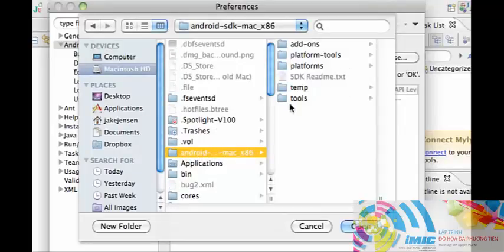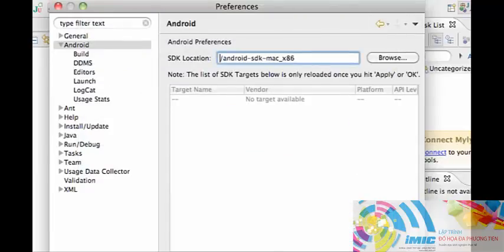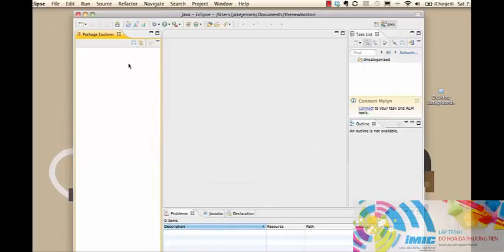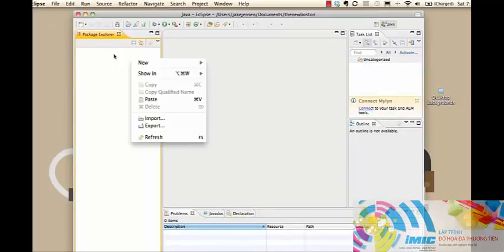You don't want to go into anything in here. Just click on the whole folder, hit open, and it'll load. Hit apply, and then it'll load some of our platforms that we downloaded. Again, we downloaded the 2.2 and the Google Maps. So we want to select 2.2 because that's what we're going to start with. Hit apply or hit OK, and now what we can do is right click within our Package Explorer.